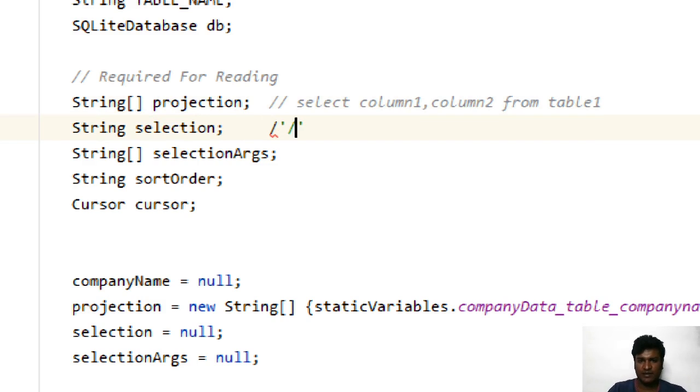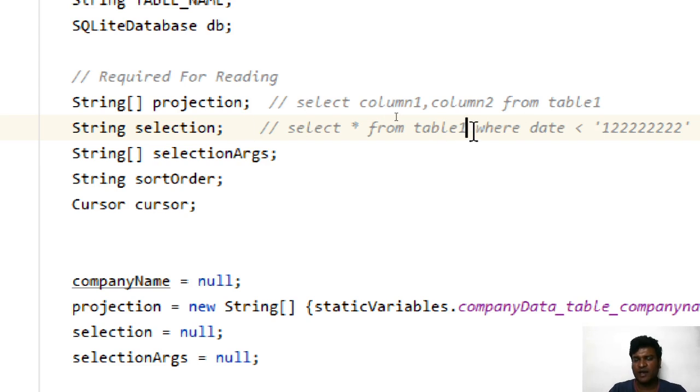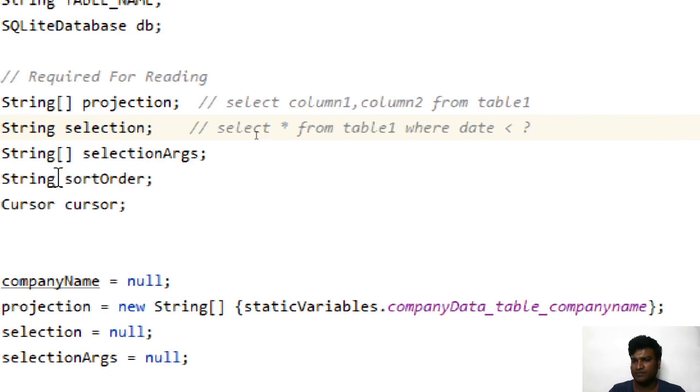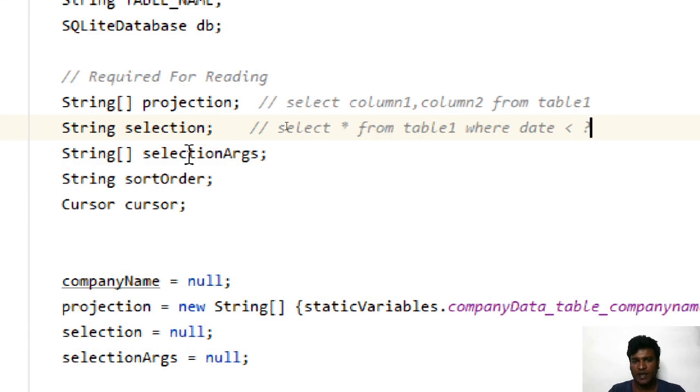Then what is selection? In selection, you will write a query like select star from table 1 where date is less than 111111111. For example, let us take this. So the where clause gives us the condition where we have the column name, and then we say something like this value. So in this case, the value will be represented by a question mark. And this selection argument is nothing but the value which is represented by the question mark.